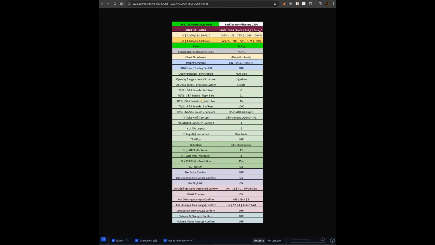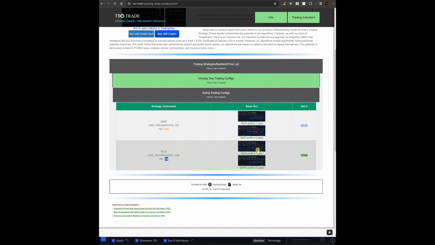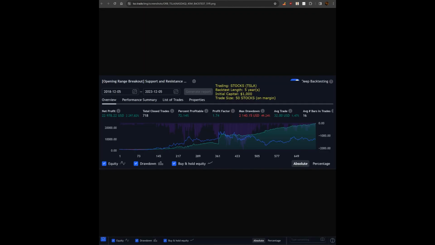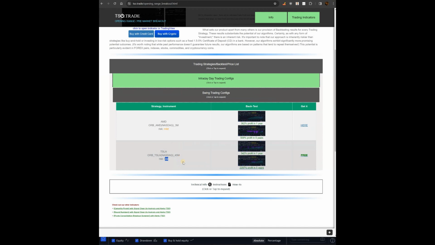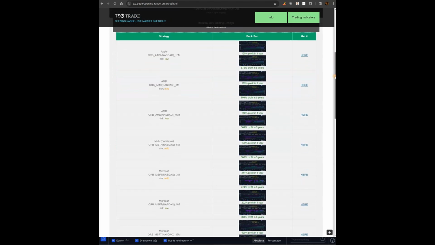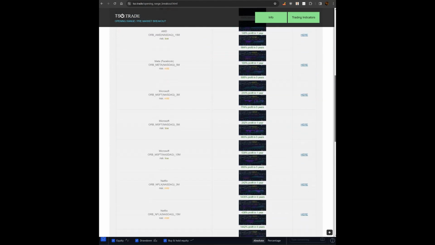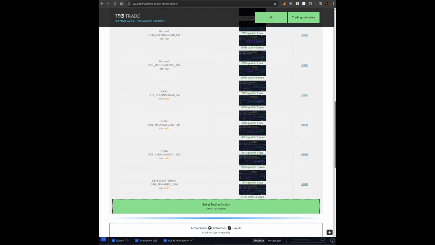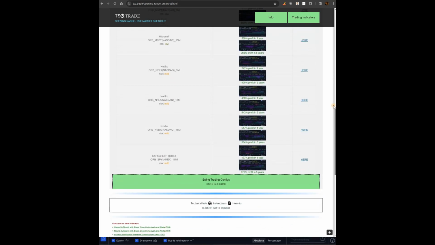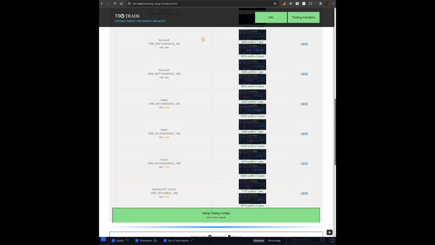This is every input setting for the indicator. You input all of that in, and you get that backtest. Double check, make sure it matches the backtest, create an alert and go and trade. You can see there's a few more: AMD, intraday, Apple, Meta, which is Facebook, Microsoft, Netflix. We'll provide a few more later, but there's some for starters.